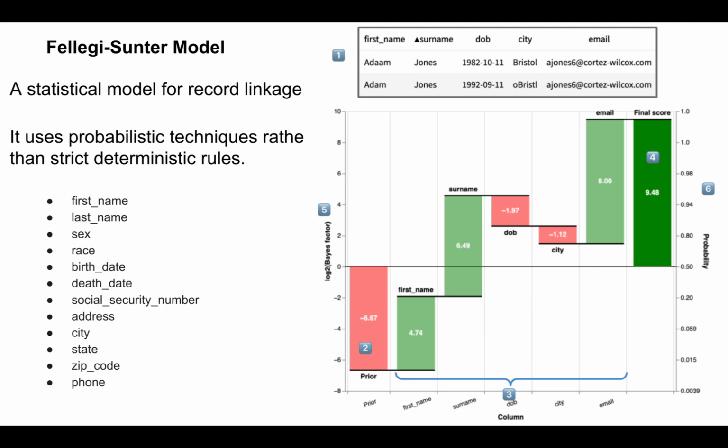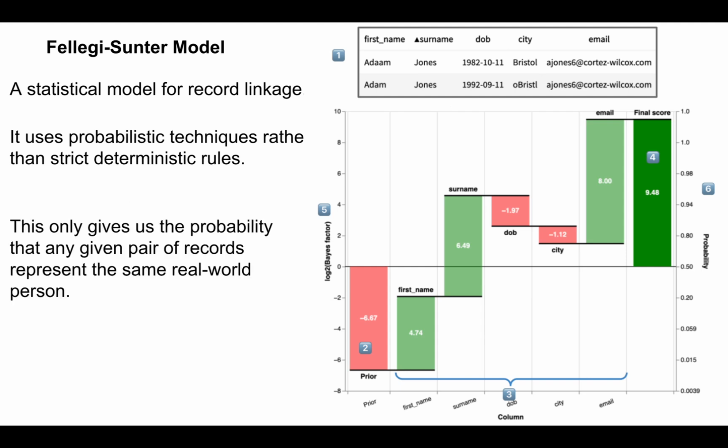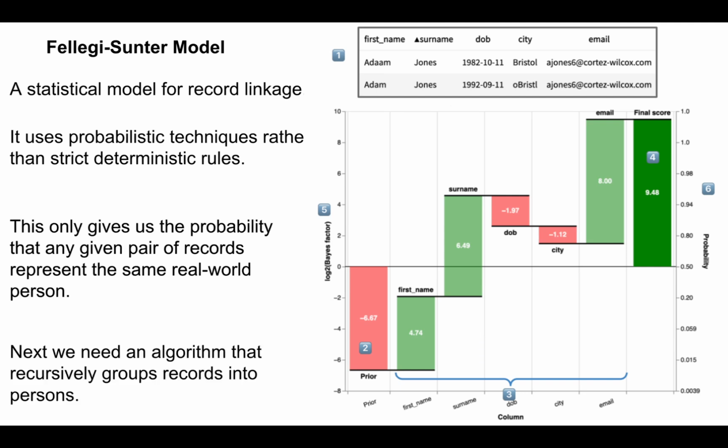Different demographic features used as input can get different weights in this comparison depending on the statistical distribution of your data set. So for example, if you have a data set where every record has the same value for city, because for example, you're only getting claims from a single city, then that field doesn't get a lot of weight in determining whether two records are the same because it doesn't distinguish between two different people. But if another field has a high cardinality and has many different values across all your records, that field might be weighted more heavily. The important thing to keep in mind is that this only gives us the probability that any given pair of records represents the same person, but it's only doing pairwise comparison.